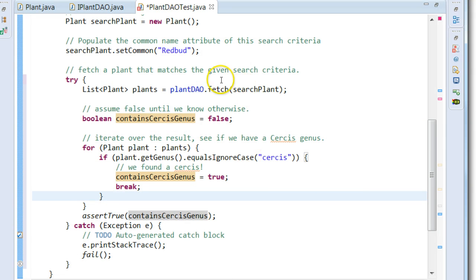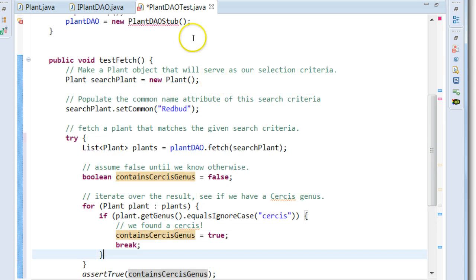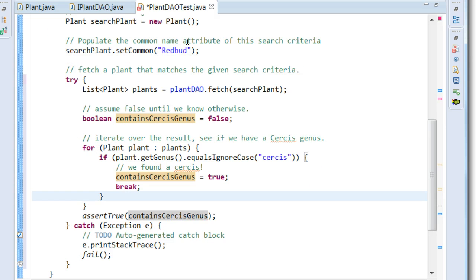We're just saying, if I give a search plant to my plant DAO stub, and that search plant has the common name redbud, and I get back a list of plants, and at least one of those plants has the genus called Cercis, we're going to consider this a success. Okay? So if I search by redbud as a common name, and I get back a plant, and that plant has Cercis as the genus, then we have success. Now we just have to make it work.